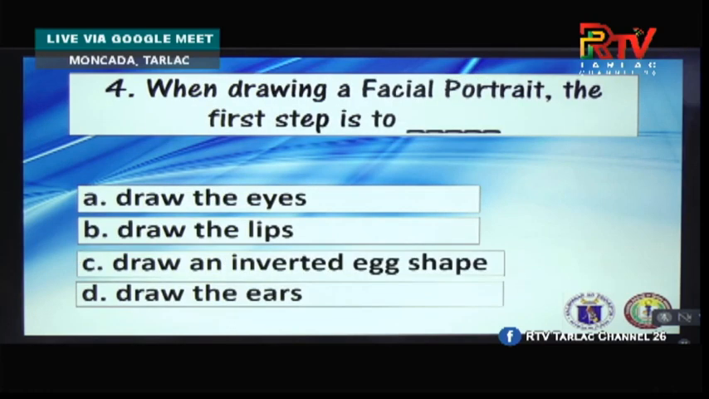Question number 4. When drawing a facial portrait, the first step is to blank. A. Draw the eyes. B. Draw the lips. C. Draw an inverted egg shape. Or D. Draw the ears. Again, when drawing a facial portrait, the first step is to blank. A. Draw the eyes. B. Draw the lips. C. Draw an inverted egg shape. Or D. Draw the ears.